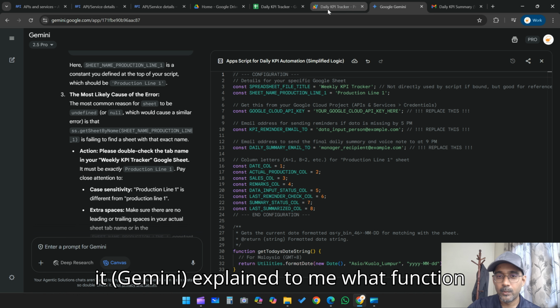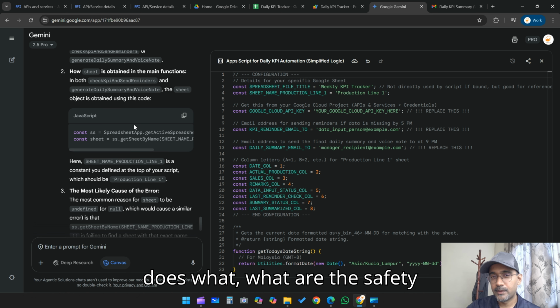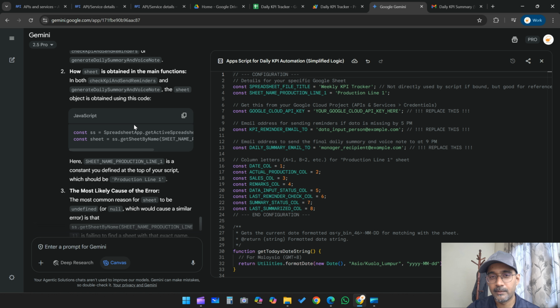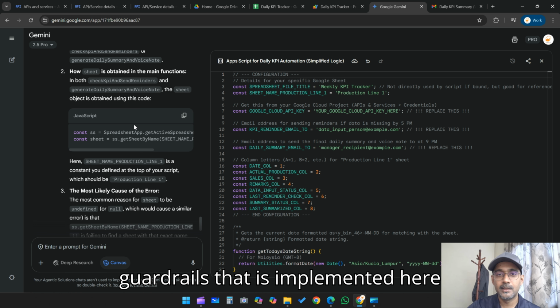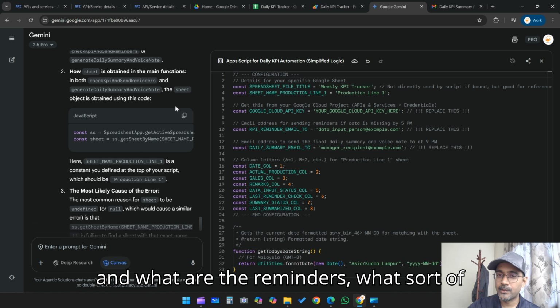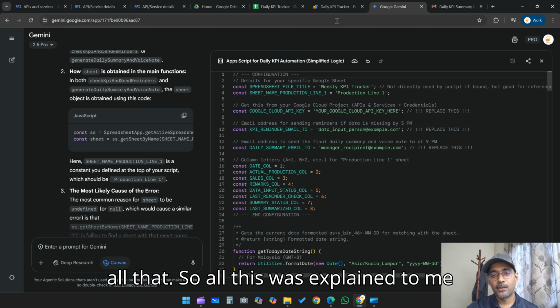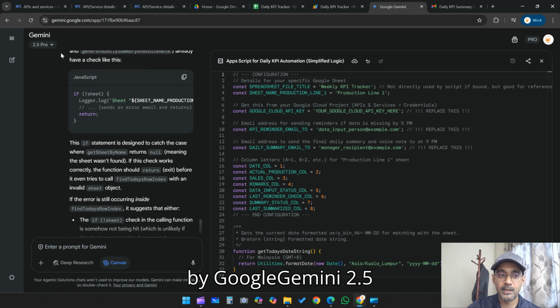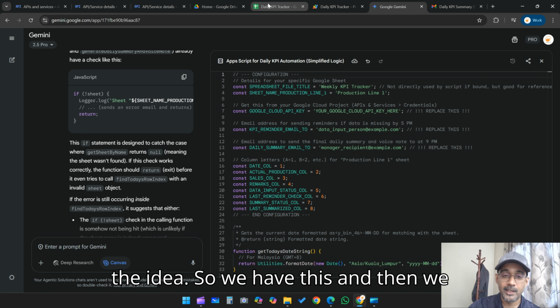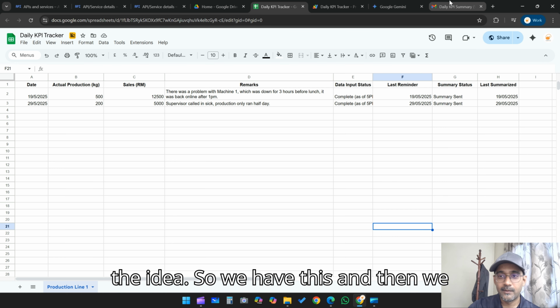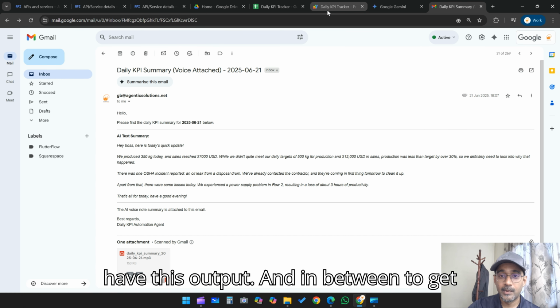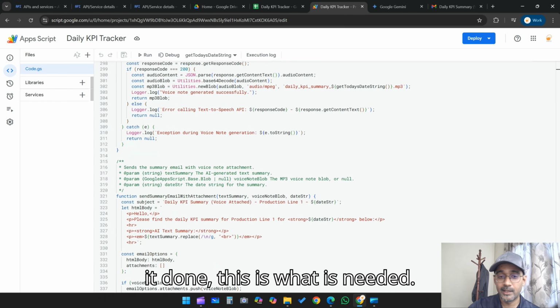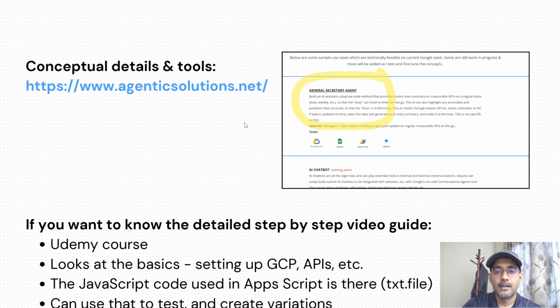It explained to me what each function does, what safety guardrails are implemented here, what the reminders are, and what other sub functions there are. All of this was explained to me by Google Gemini 2.5 Pro. So you see the idea, right? We have this, and then we have this output, and in between, this is what is needed to get it done. That's about it for the idea, the concept, and the illustration.